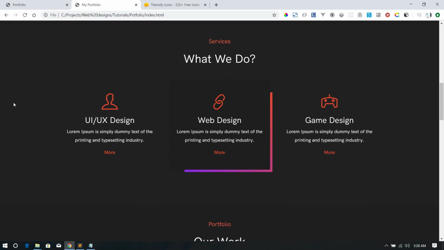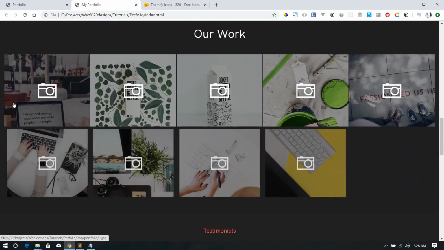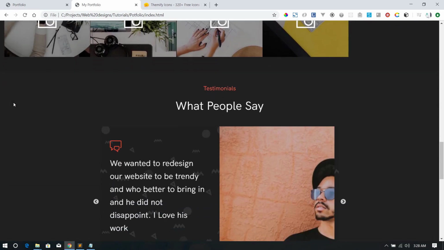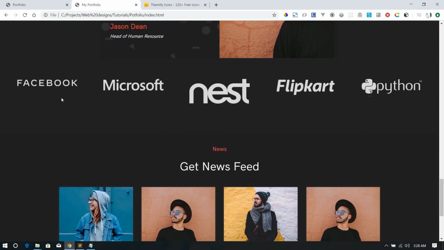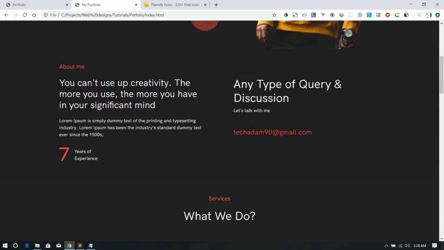In this part of the tutorial, we are going to be working on the services section and the portfolio section, and I'll try as much as possible to see if we can finish this template today. So let's get to it, guys.